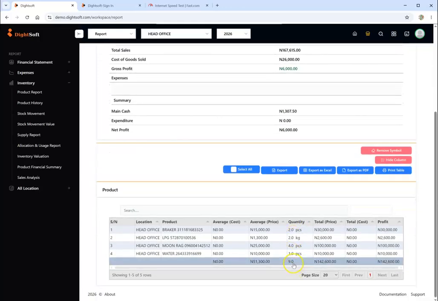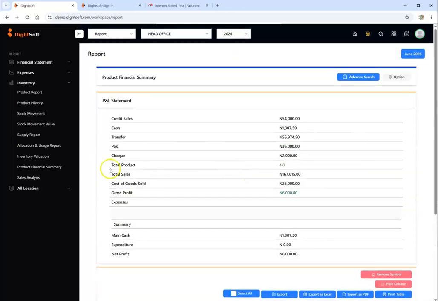So that is this one. You go to product financial summary. That is this particular one under inventory. If you want to see the profit for each product for every item that you sold, and also the total profit, you go to this product financial summary. That is this one here.